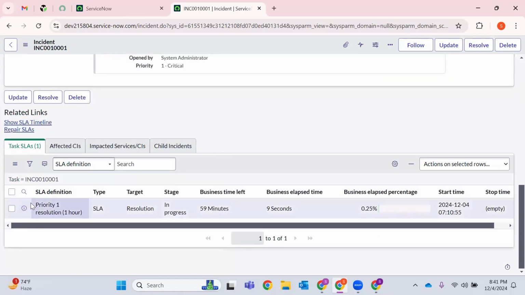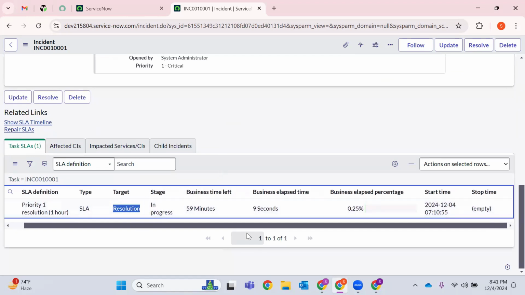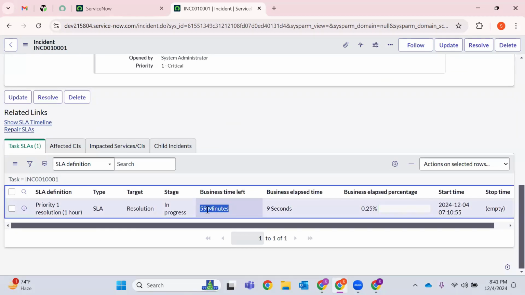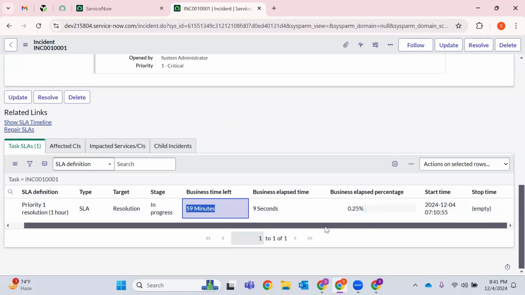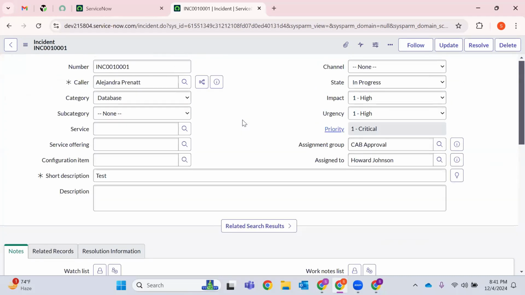Okay, yeah. See, when I set the priority to 1 critical, there is an SLA that is triggered immediately. See, response and resolution SLA. We have two types of SLAs: response SLA and resolution SLA. How are these SLAs configured? What is this business time left? What happens if I am unable to fix this issue within the next 1 hour? What is the breach time we have? What is this elapsed percentage for? How do I calculate it? How do I create my own SLA? Likewise, you will be learning each and everything.